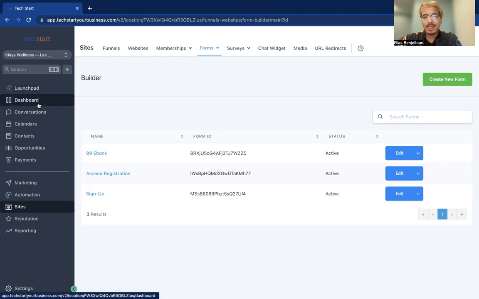Generally, you're going to land on a page that's going to say the dashboard or wherever you land. Where you want to go to get to the form builder is go to websites, go to sites right here in the bottom left corner in this tab. You're going to click on that. And once you land here, you're going to click on forms and click on form builder, and it will take you to this page that I'm currently on.